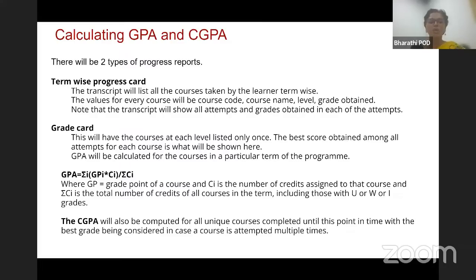There are also 2 types of documents that we give you at the end of the term. One is called the progress card. In the progress card, we list all courses in every term that you've ever taken. So whether you've registered for a course, you've dropped a course, it's an improvement course, or you've registered for a course and maybe you failed it, we will show every detail in the progress card. It is more like an activity log from your side on the courses that you do in any particular term. Grade card, by contrast, will have every course listed only once.